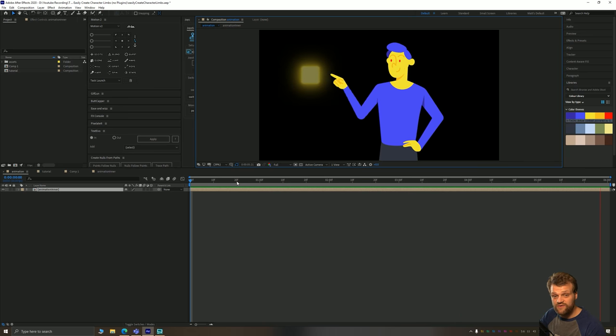Really powerful. Points follow nulls, create nulls from path, super powerful, hidden away inside After Effects, should be made more on the surface because it's fantastic.